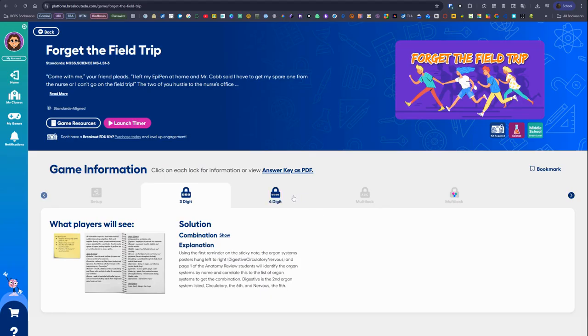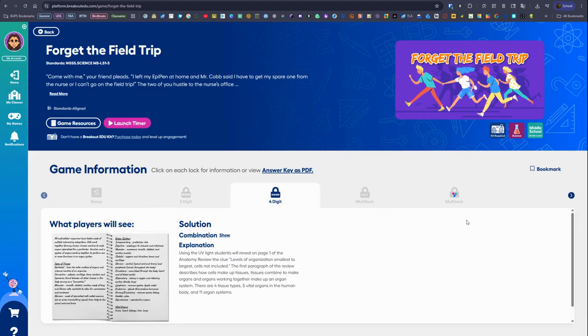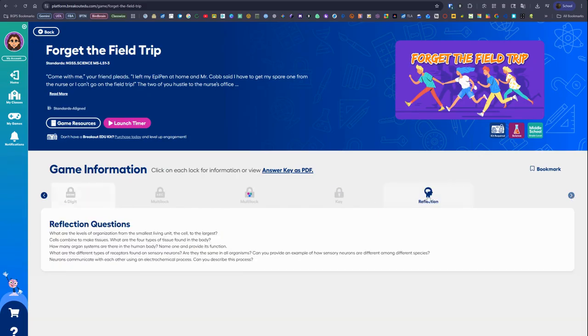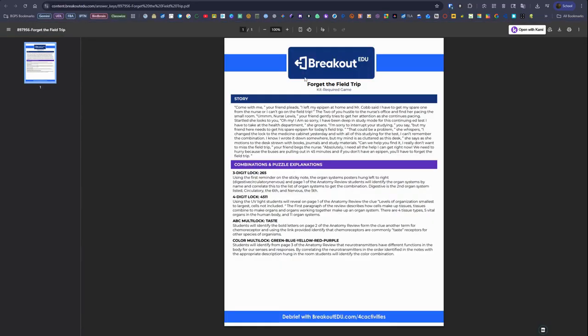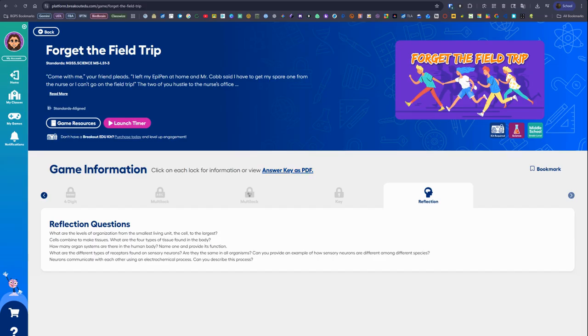So here you can go lock by lock. It will tell you the type of lock to use and the combination, as well as the explanation, how it works with the lock and the code. You can also open up the full answer key with the story. This is really great to have on hand when you are running the game with your class. So you can print this out to have on hand.